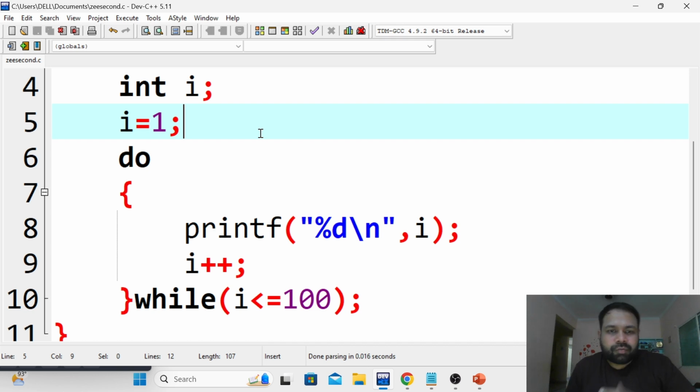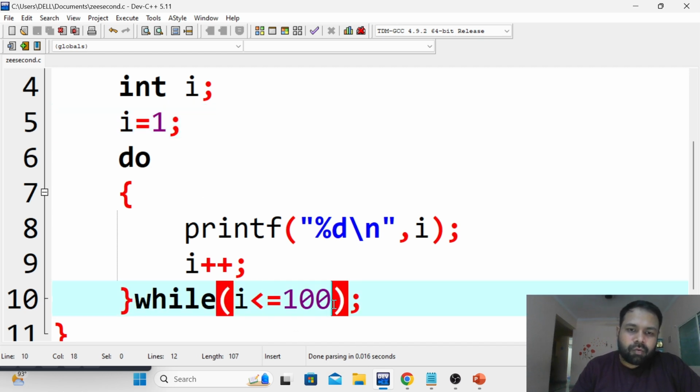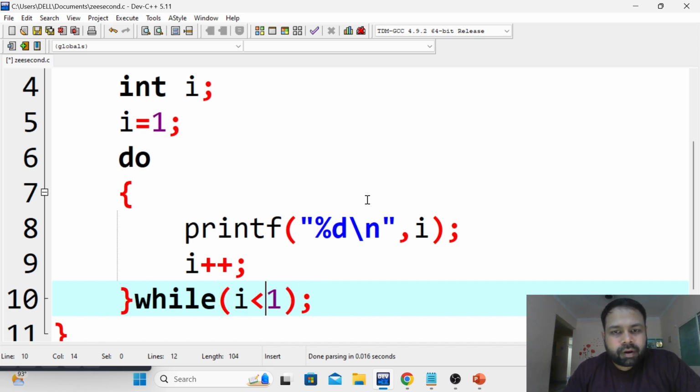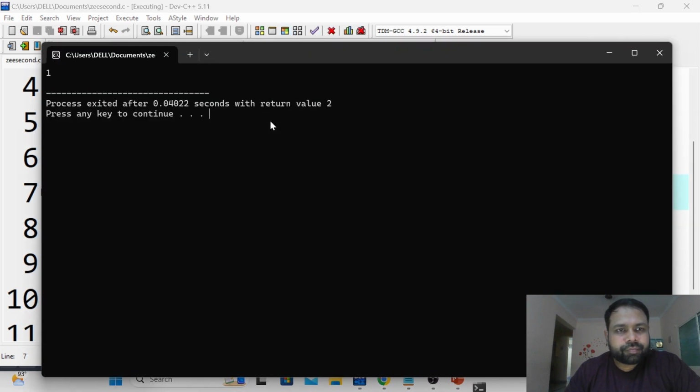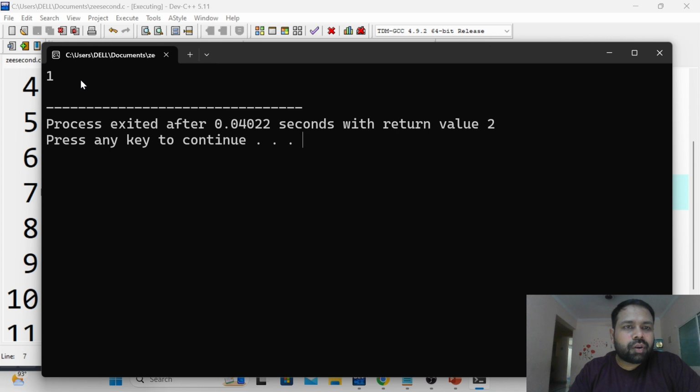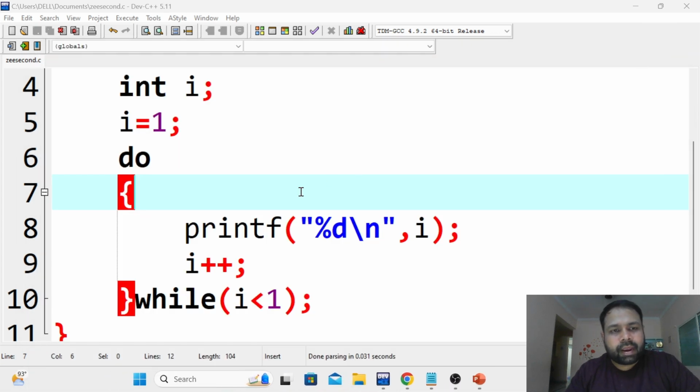Why I am telling this, I will tell you. For example, I am writing the i value as 1. Now let me write i less than or equals to 1. Instead of that, I will write i less than 1. Do remember the code I have written: i equals 1, printf i plus plus, while i is less than or equals to 1. That's what I have written. Let me execute and see what output I am going to get. What is the output I got? Only 1, right? The same code I will write in a while loop.